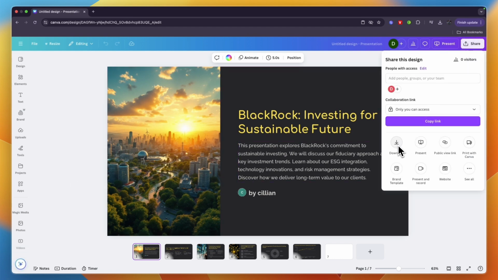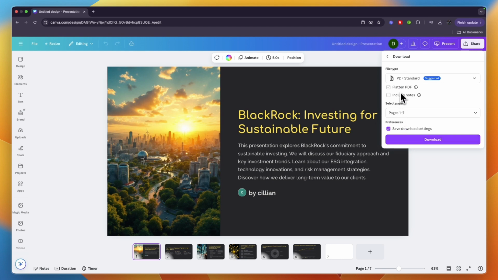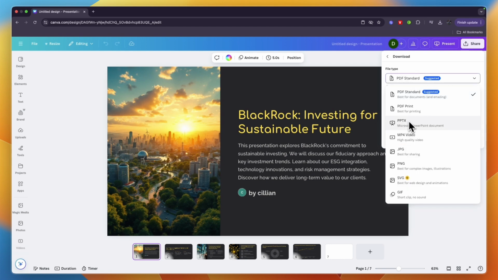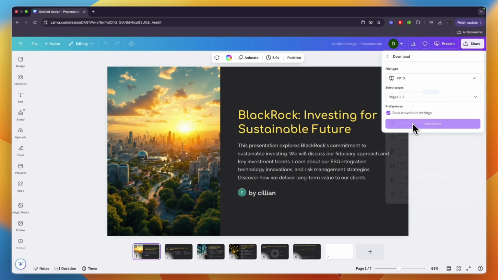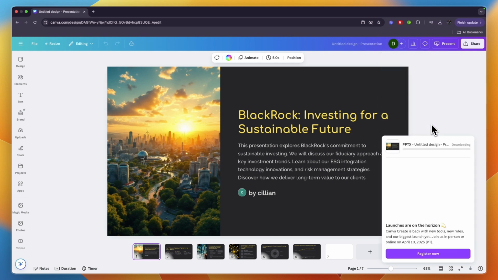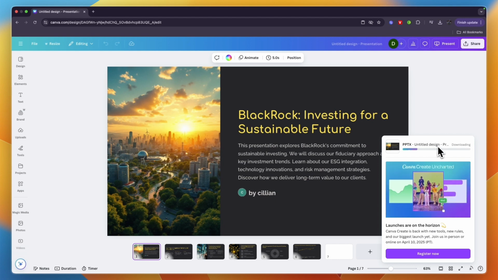And then click Download. Now, instead of whatever it says here, we're going to click on what it says for you. And then select PPTX, which is the Microsoft PowerPoint document. Then click Download. And I'll wait for it to finish. And now here you can see I have it as a PPTX file, which is a PowerPoint file.